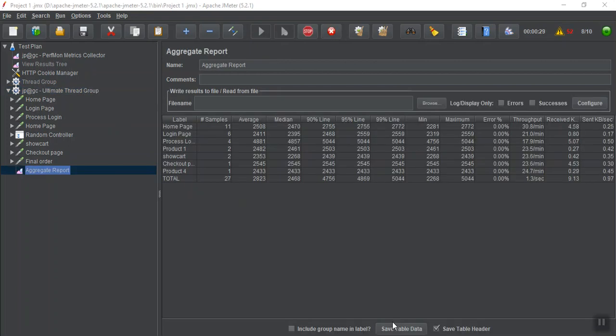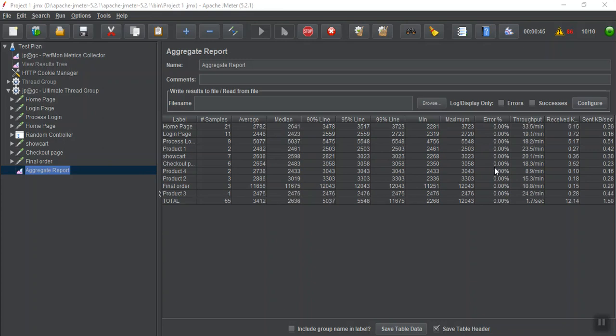Now I have started execution and you can see that things are coming up. Remember one thing, there is zero error. Every request is going perfectly for all 10 users. This is the best thing you can see practically.